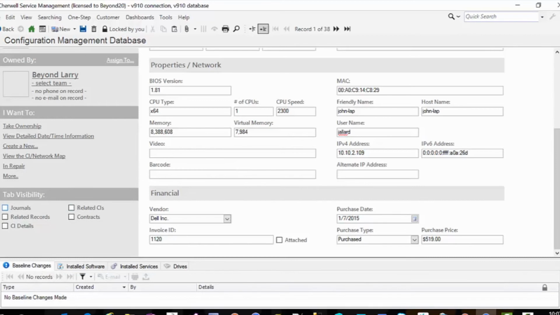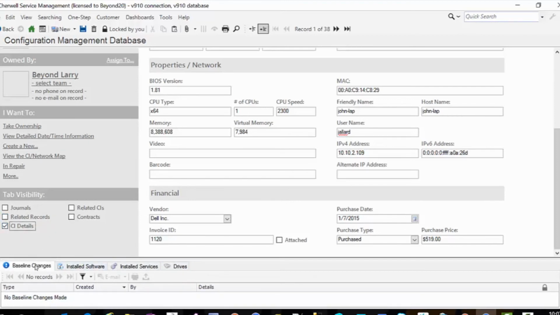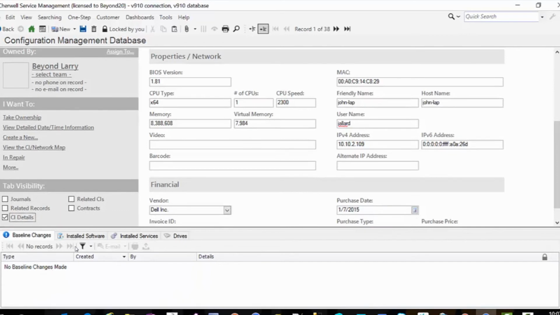You can journal against a CI. You can have related records such as CI events, CI users. Maybe it's a CI with more than one person that uses it. You can come in here and link those. What incidents, what problems, and what change requests are associated with that CI. CI details gives you some information around baseline changes, installed software, installed services, and drives. Most of this data you're going to want to populate from a system like SCCM or CAM, but you can maintain it here.